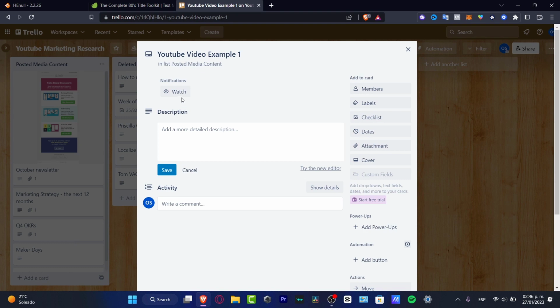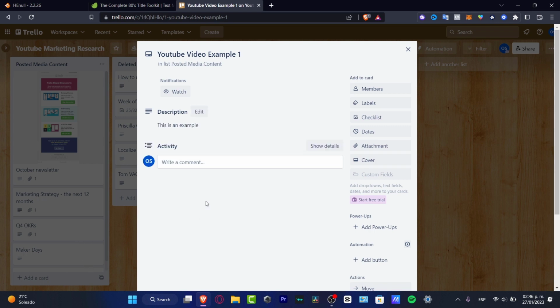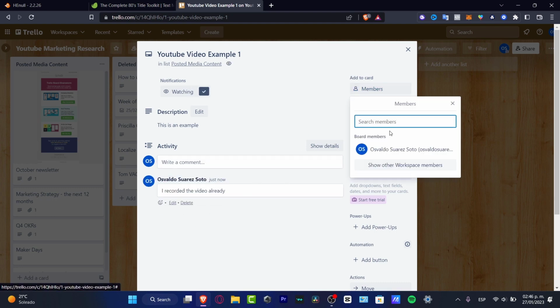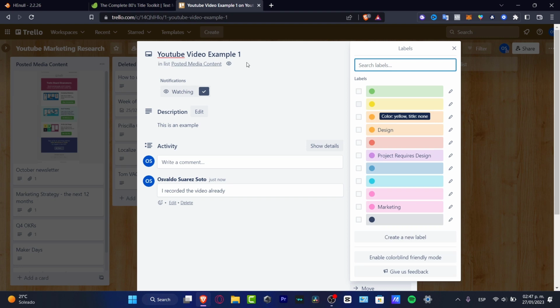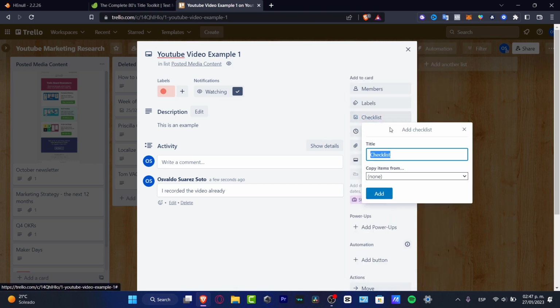So here I can edit the notification, here's the description, this is an example, the activity. If I'm working for myself, let's say that I just want to add, I recorded the video already, and hit save. There we go. So we do have the member list. I can add more people in here so Trello can show them where I'm at. I can go into my labels. So I can change the color, for example, YouTube courses into the red color. There we go.